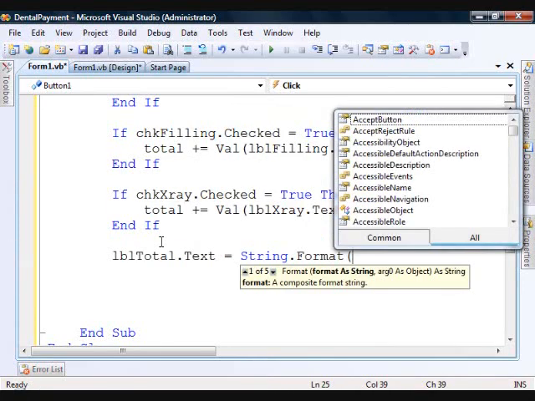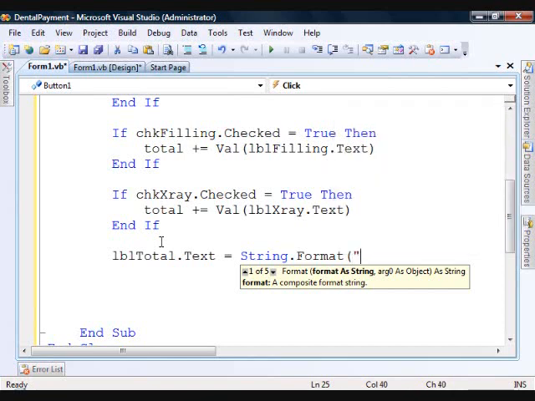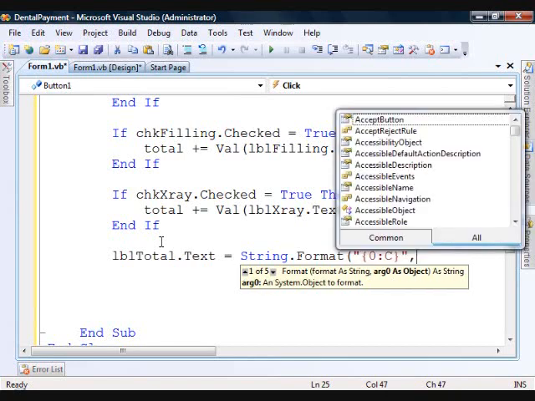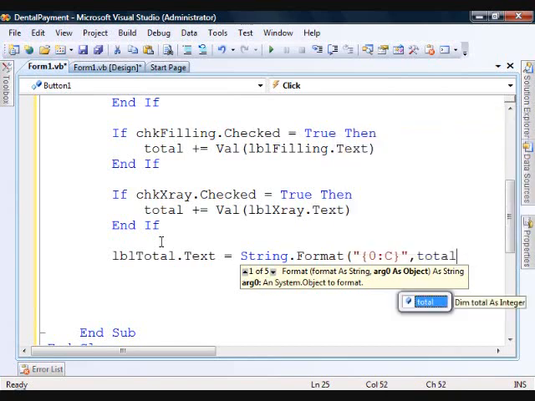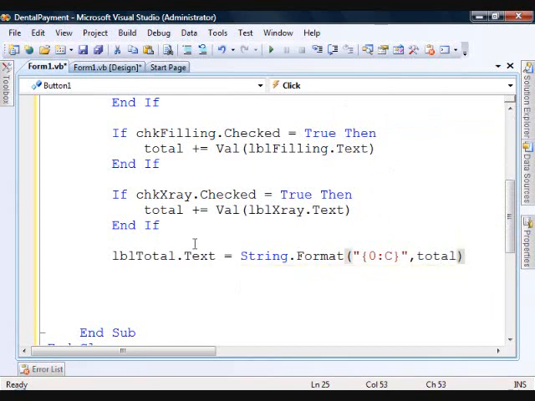Okay. This allows you to format the numeric values depending on your needs. We want to print it in dollar sign, so I'll use the currency format. So we'll use the curly bracket. 0 refers to the variable that you're trying to refer to. There's only one variable, so we start with 0. Then C stands for currency. Then we put the variable name that we want to format.